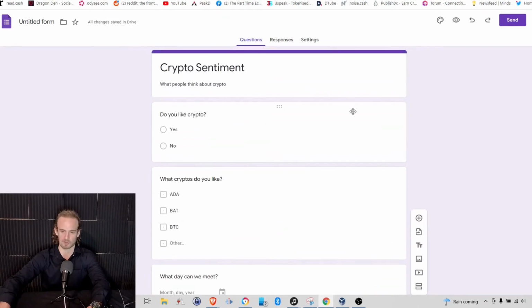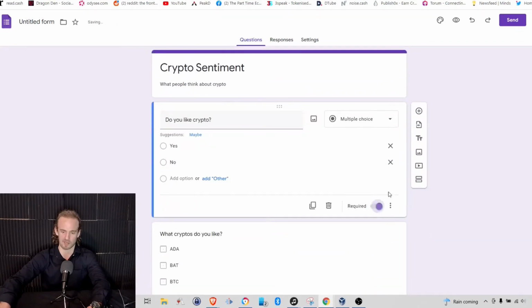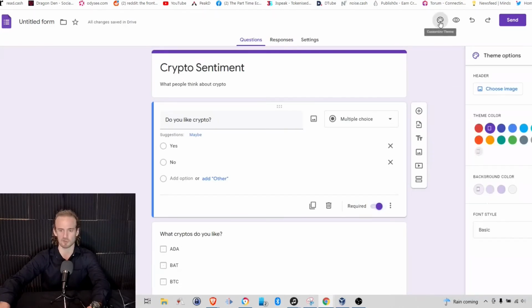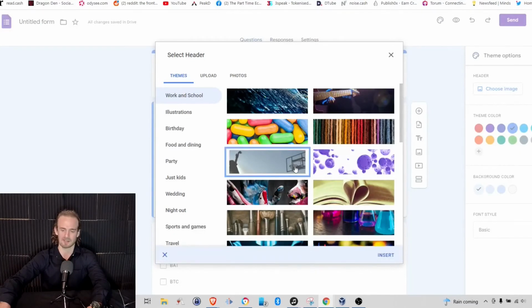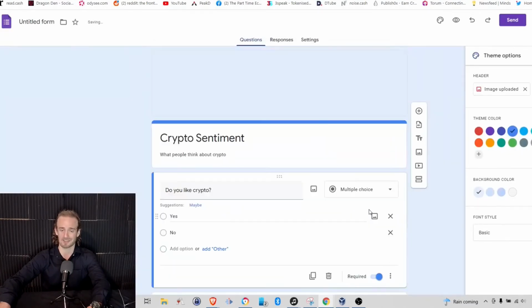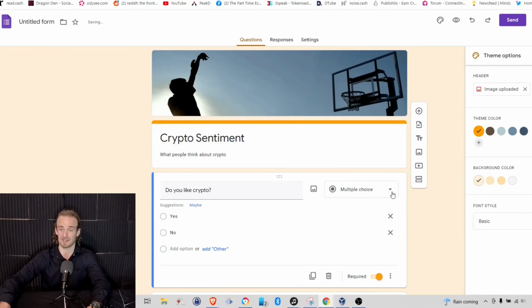So just for an example on this form, we're going to go ahead and make that required. And what I'm going to do here, I'm going to just show you really briefly. You can make this a little bit prettier. You can change up the colors. You can also put a little header image there. You can upload one. And again, that's just kind of making it prettier. It doesn't affect the data collection a single bit. So this is the basics.